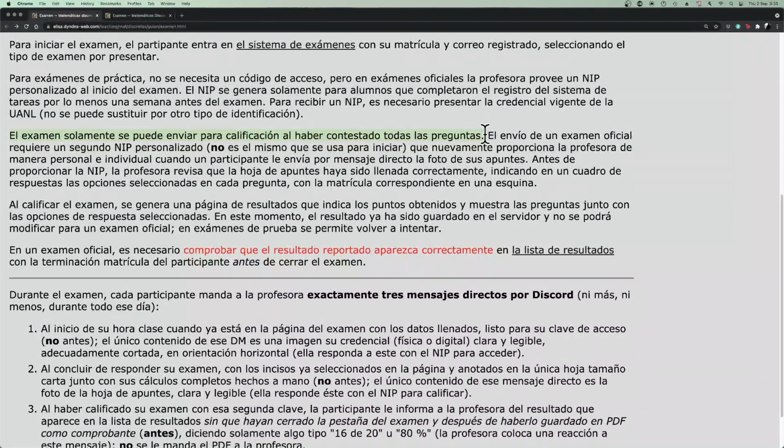When you're looking at this, your result has already been saved on the server, and you will not be able to go change the options anymore. When you're practicing, you can use the back button and go change and grade again, but this is not going to be the case in the real exam that's actually worth any points.